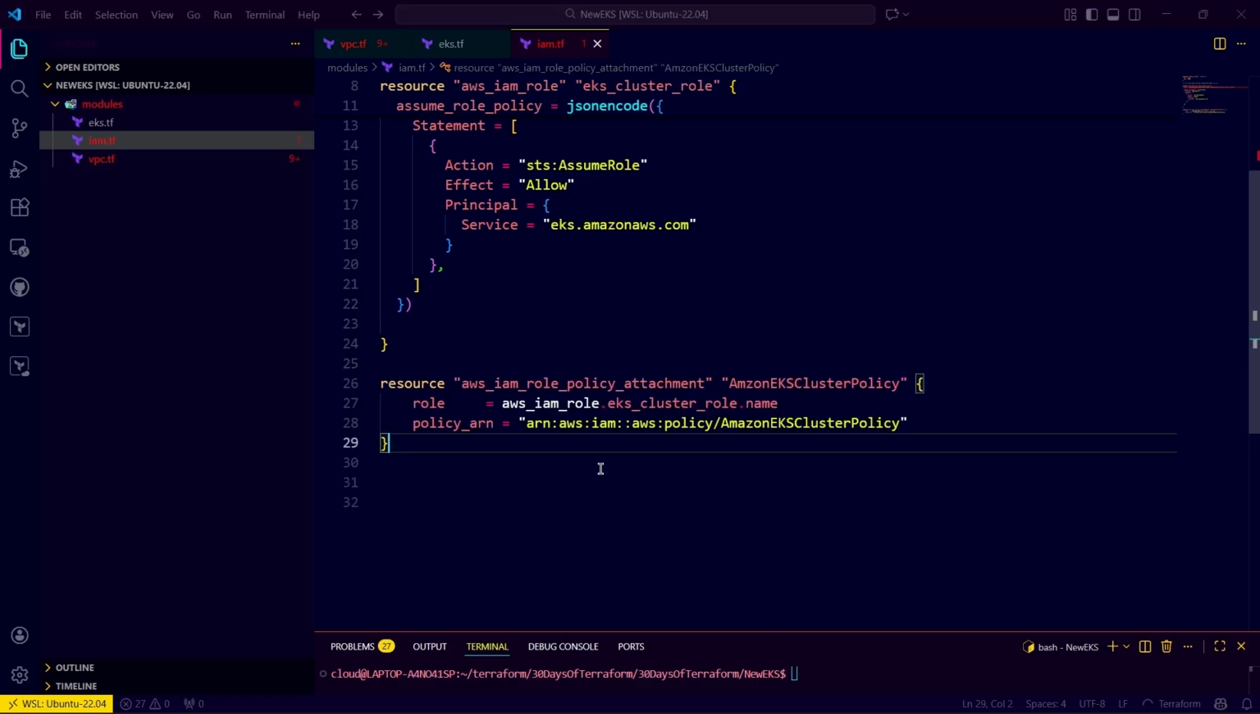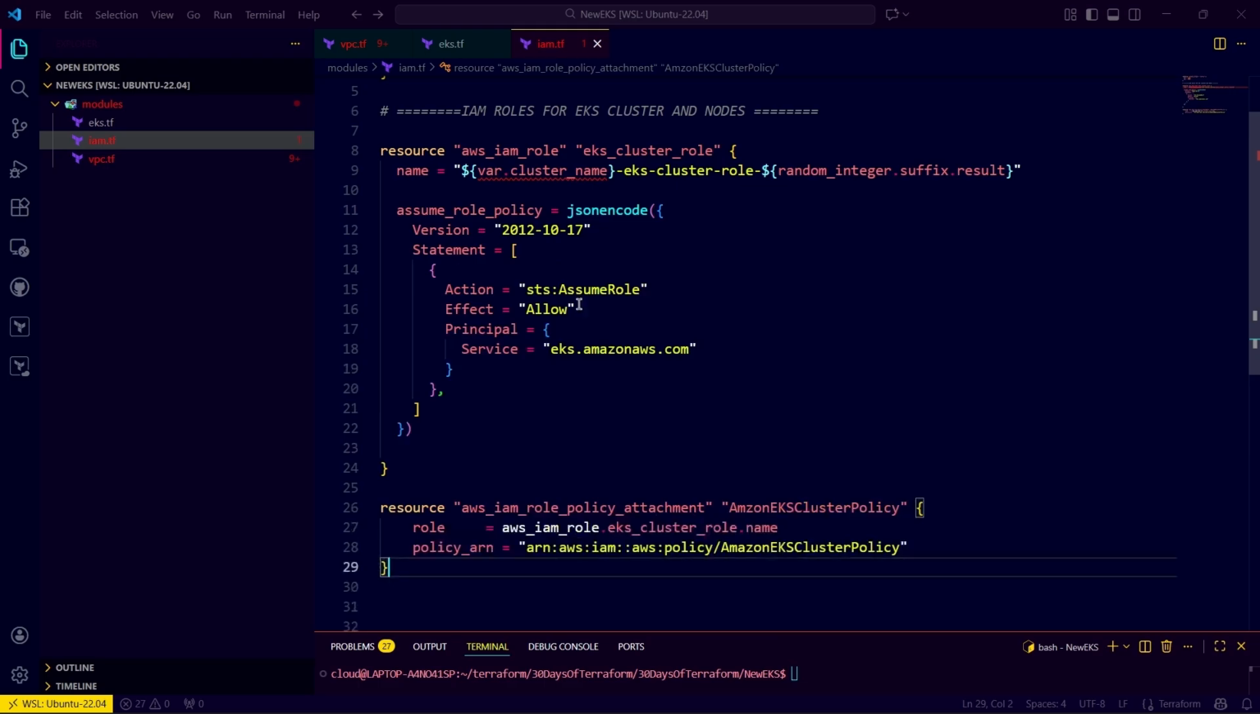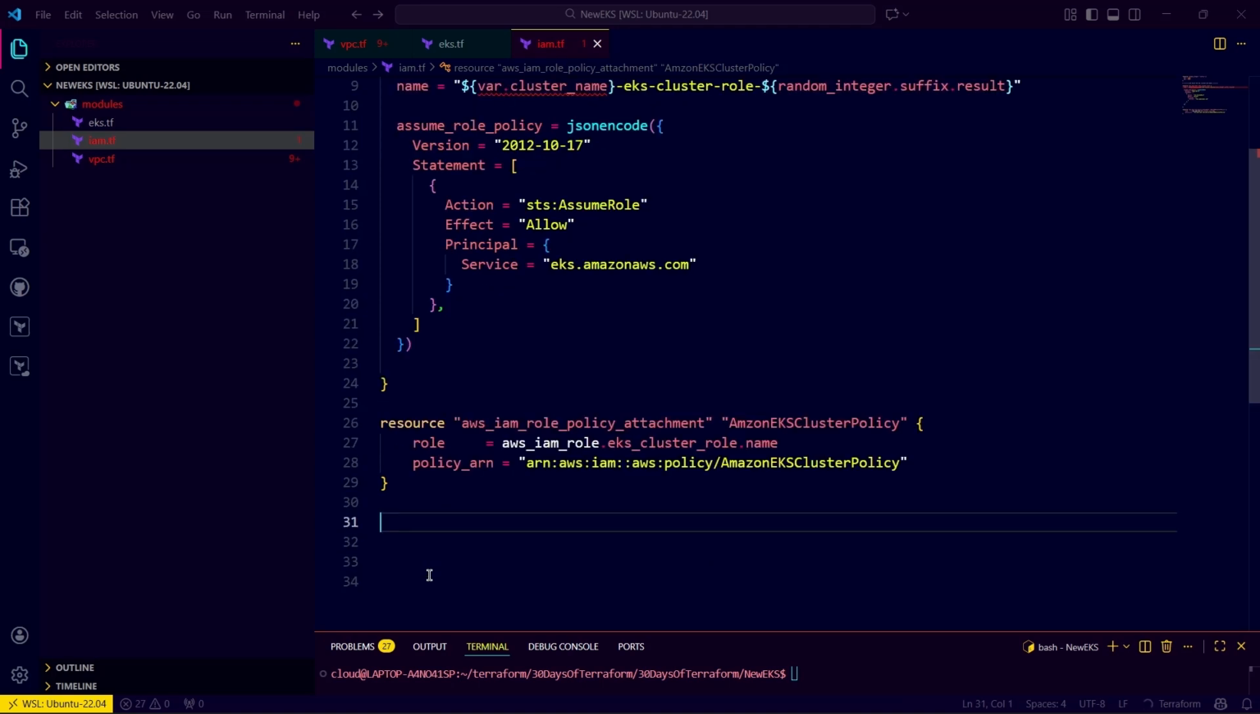So by this, we are attaching a policy to this role. Which role? aws_iam_role.eks_cluster_role. So this is referring to this role, aws_iam_role.eks_cluster_role, and name. To this role, we are attaching this policy. This policy is managed by AWS. So by this, our EKS cluster policy is created.